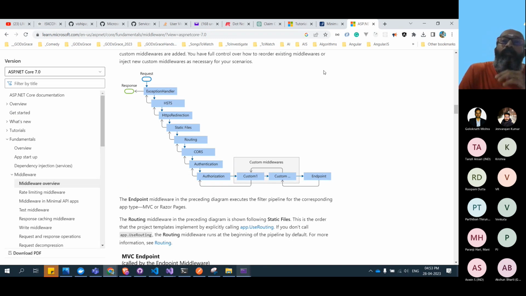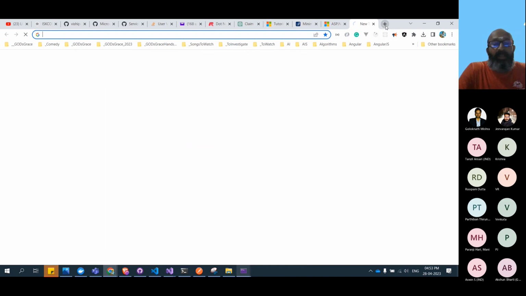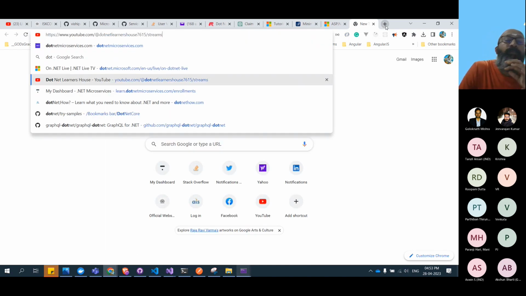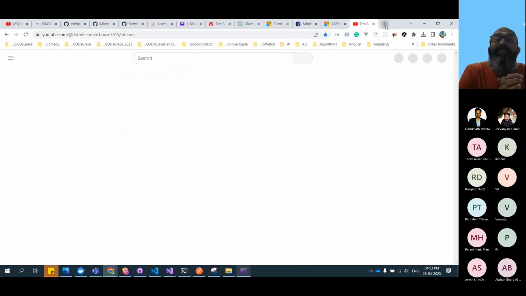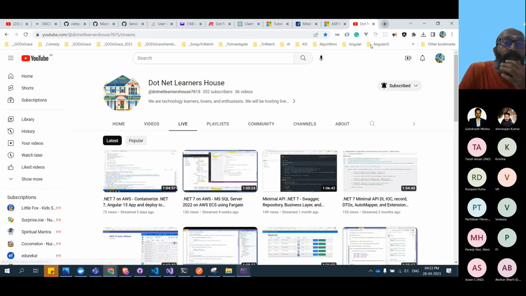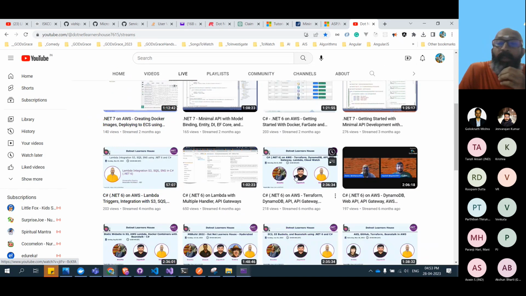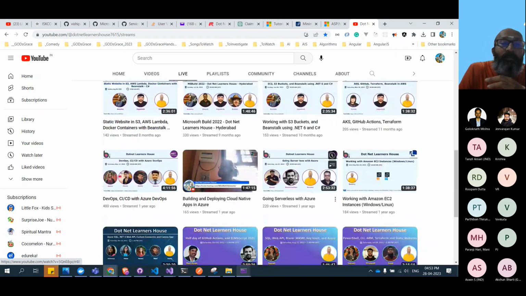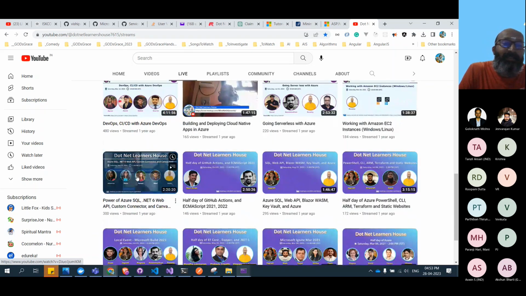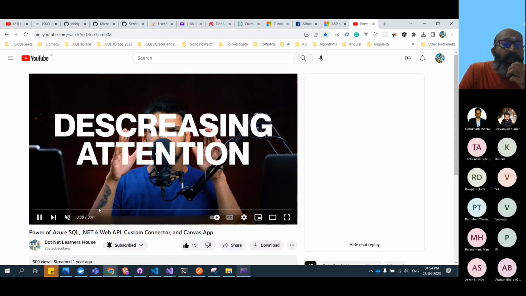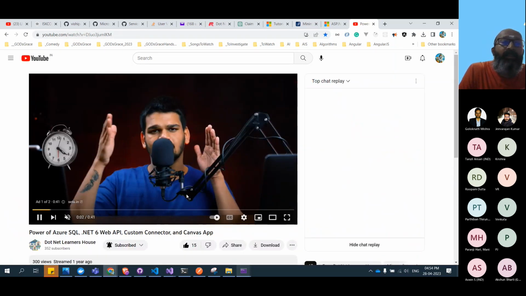Now, when we were speaking about how this is applicable to our platform, one of the ways to use that is through the custom connector.